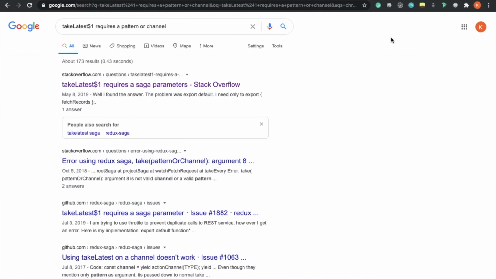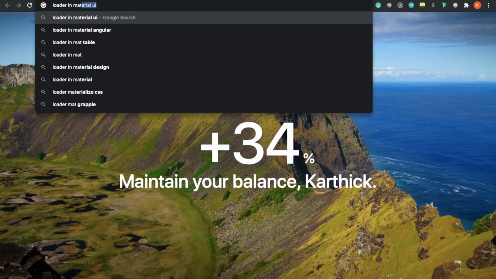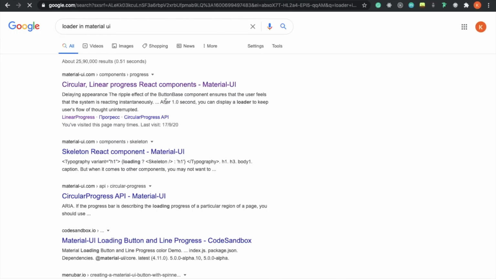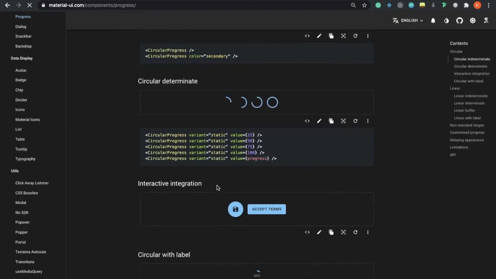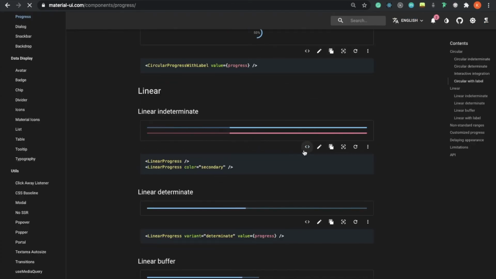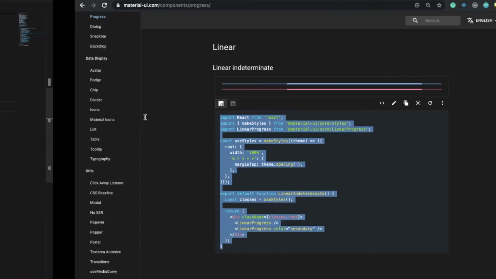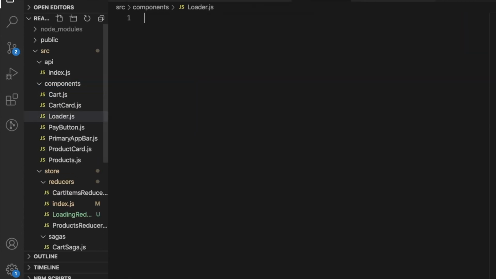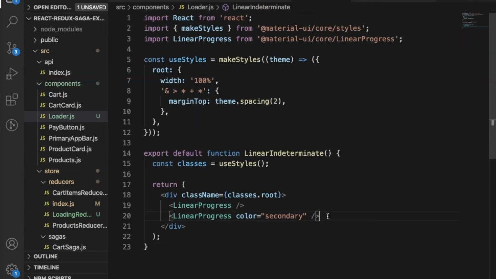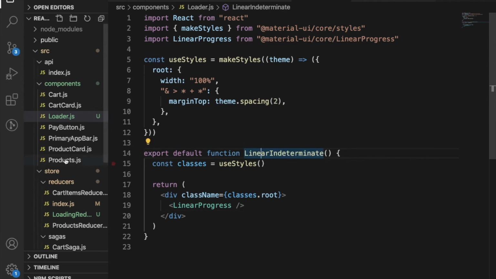I'm going to just look for a loader in Material UI. Okay, so the linear one is better. Let's create a component loader.js. We need only one. Okay, that's fine. Let's test it out.